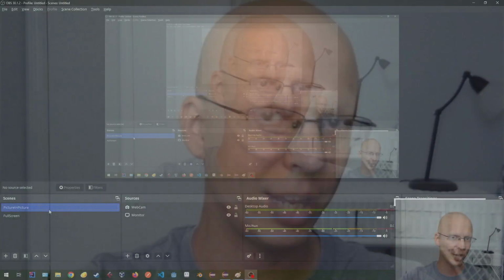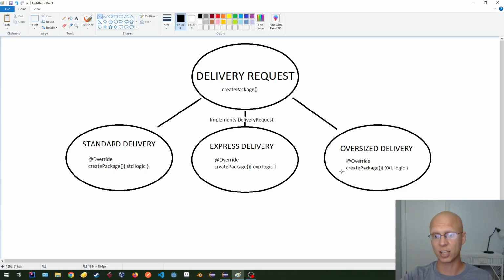Hello, today we're going to talk about the factory design pattern. This is a way to create objects without knowing the exact class that you're going to be using. In a sentence, the factory delegates instantiation logic to its child classes. A real world example they give a lot is a logistics company.